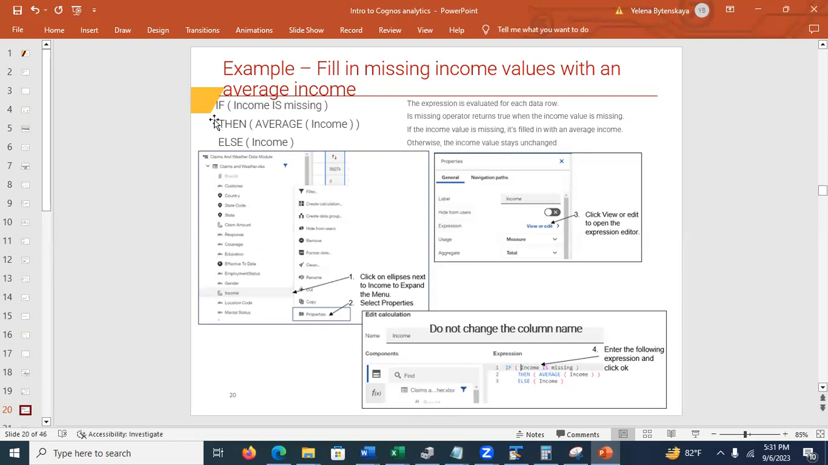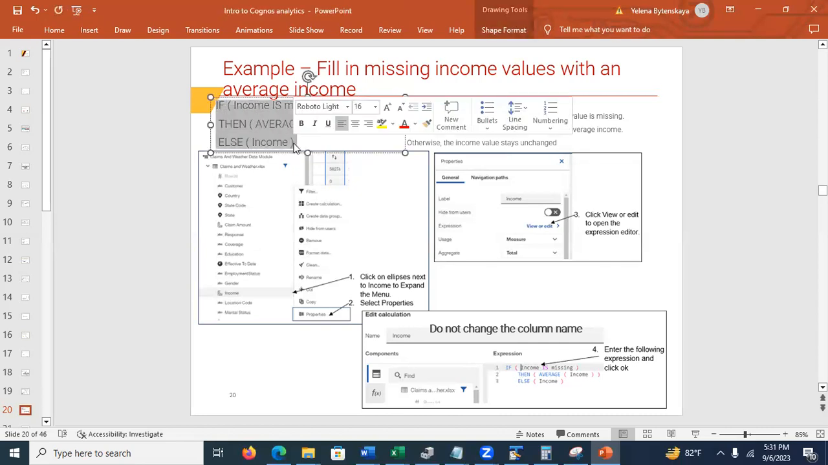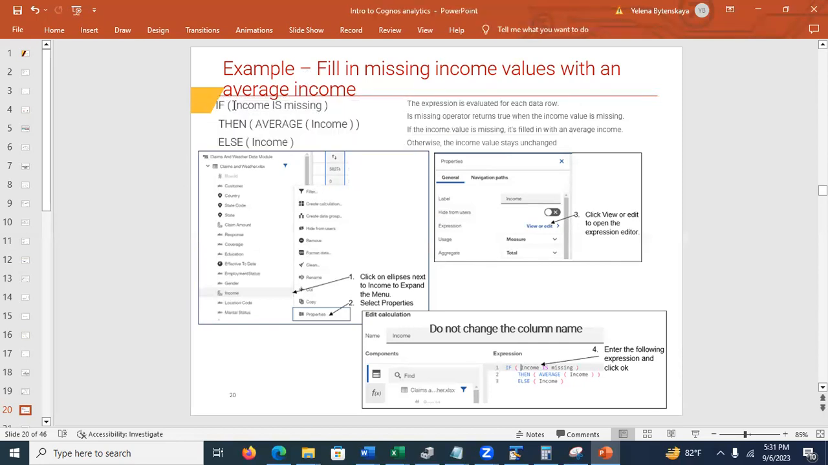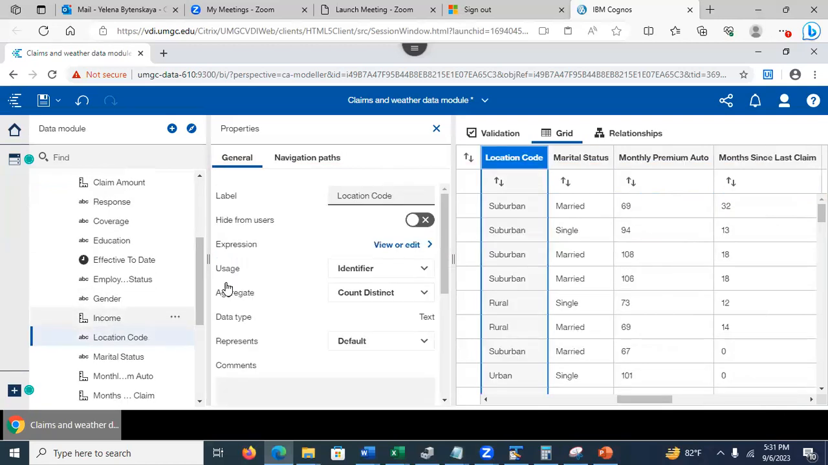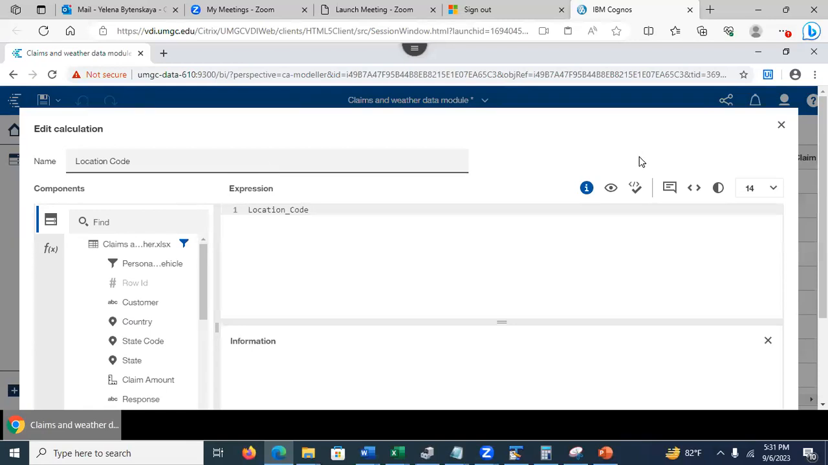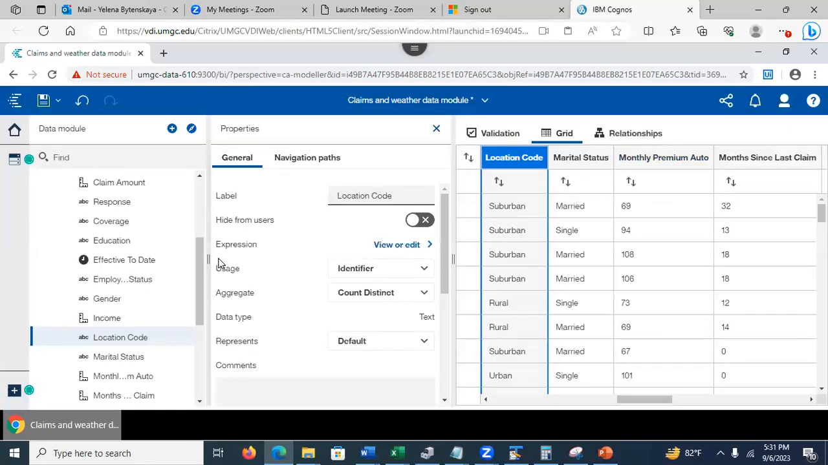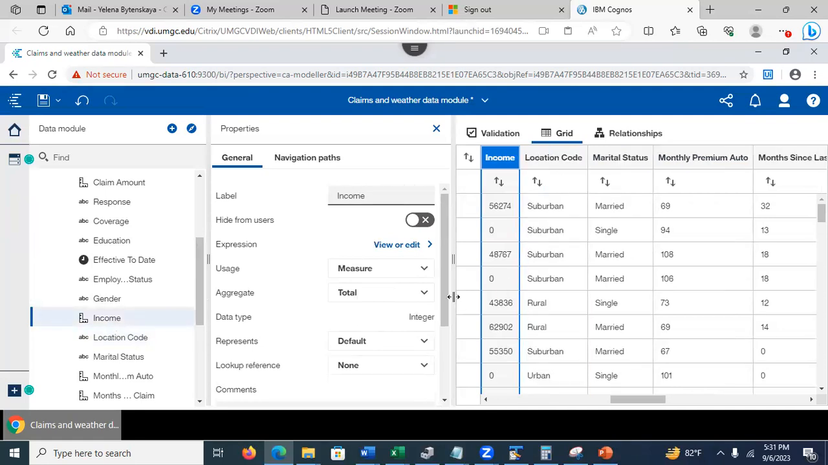You can set the value to the average, right? This is what we're gonna do here. We're gonna set the income value to the column average if the value is missing. So what we need to do here, we need to find income. It's here. So those are the properties. Remember, I showed you expression. So right now, it's reading, oops, that's a location code, wrong column. I need to be looking at the income. This one, here. Okay, so we're gonna edit the expression.